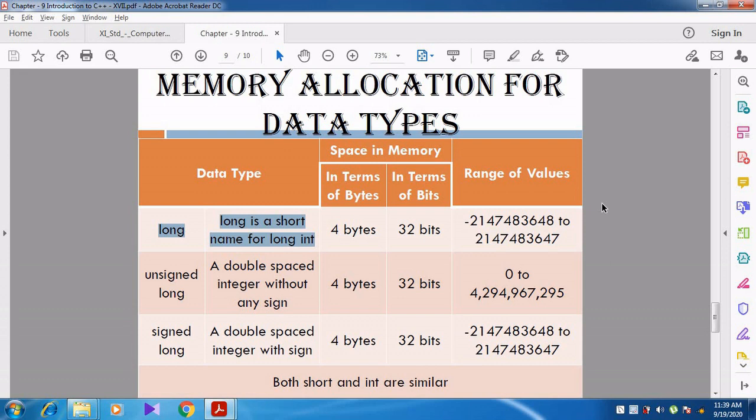What is meant by long int? Long int means integer occupies 2 bytes, then another long occupies 2 bytes. So 2 plus 2, 4 bytes. 4 bytes means how many bits? 32 bits, 4 8s are 32. So 32 bits. So the range is specified here.